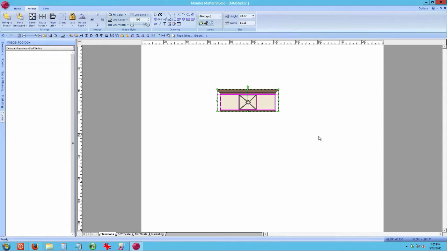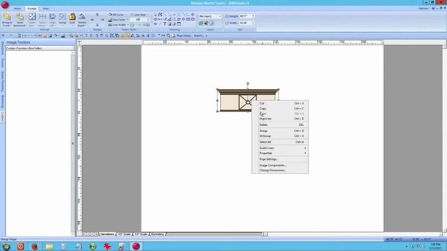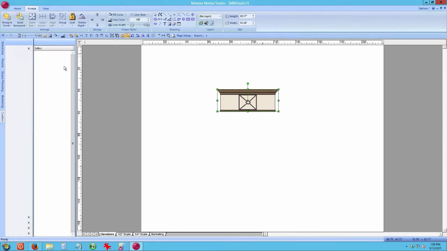And now I will press Control G to group it. Now it's one image. There's no pink showing. And I right-click and select copy. Then I come over to the index, and I've already determined I want to put it in the custom tab, which is this. And I want to put it in favorites and bestsellers. So now I'm going to right-click, paste, and there is my cornice.